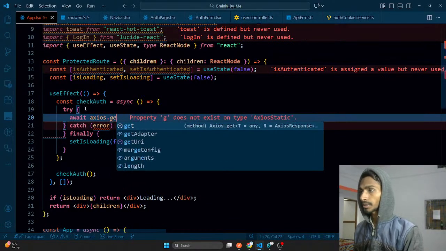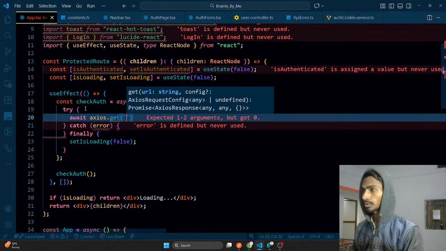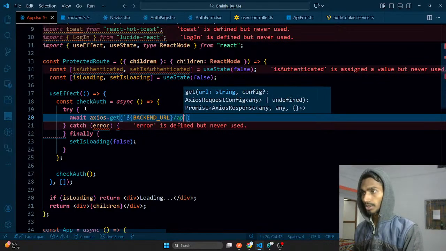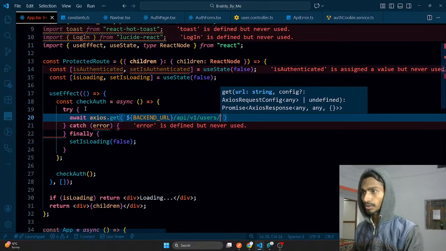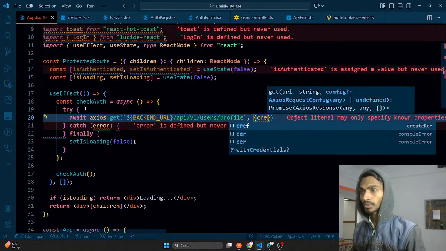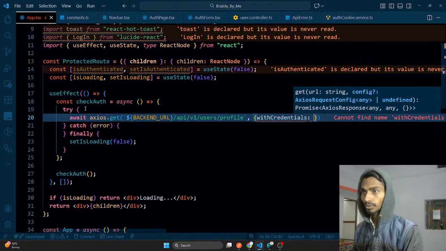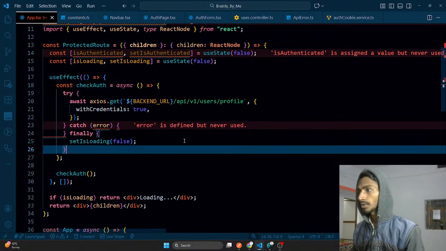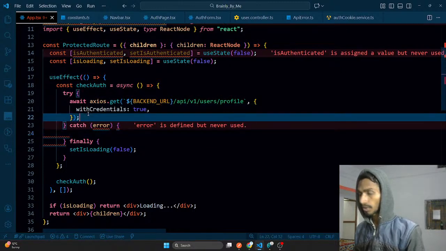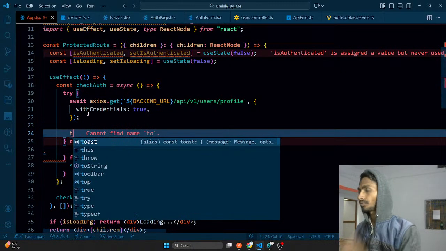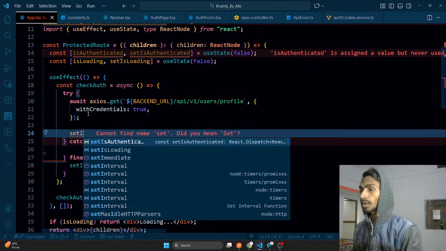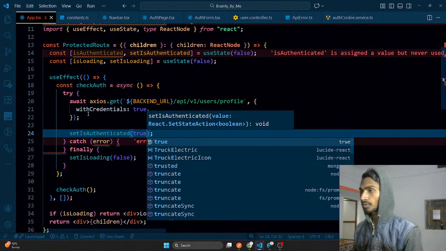Await access dot get, that's going to be a get request, and the get request will be to backend URL /API/v1/users/, and when it comes to this I will be sending the credentials as well. So withCredentials, that's just true, something like this. So this much I'm sending, and once I get that, if there is any error, in that case one more thing I can do over here, not just toast, that is not important, setIsAuthenticated, that will be true once this thing happens.